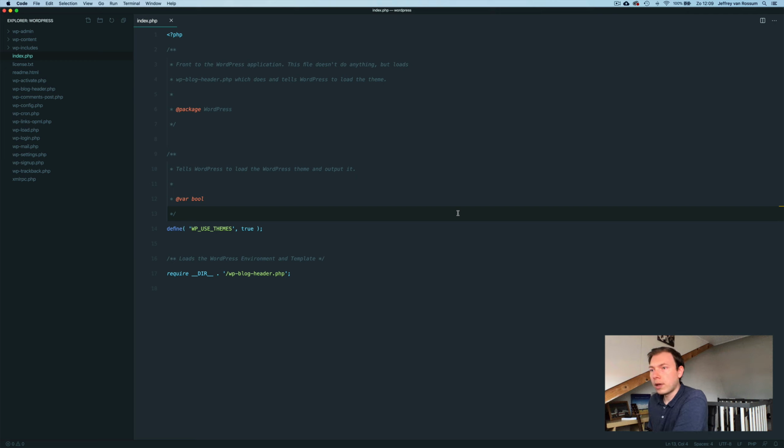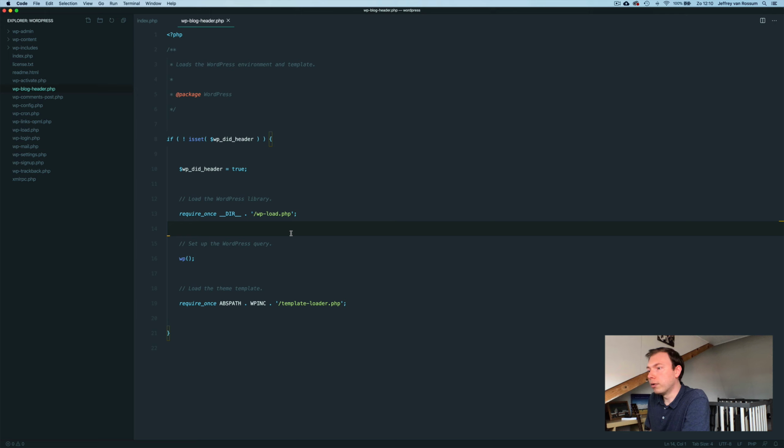So let's get started. Every request that goes through WordPress starts at index.php. Now, one of the things that happens here, obviously there is a global defined, but more importantly, WP block header.php is being required. So let's see what's in that file. So within this file, a couple of important things are happening. WP load is required. The WordPress query is being set up, and we have the template loader being required. But first, let's go into WP load.